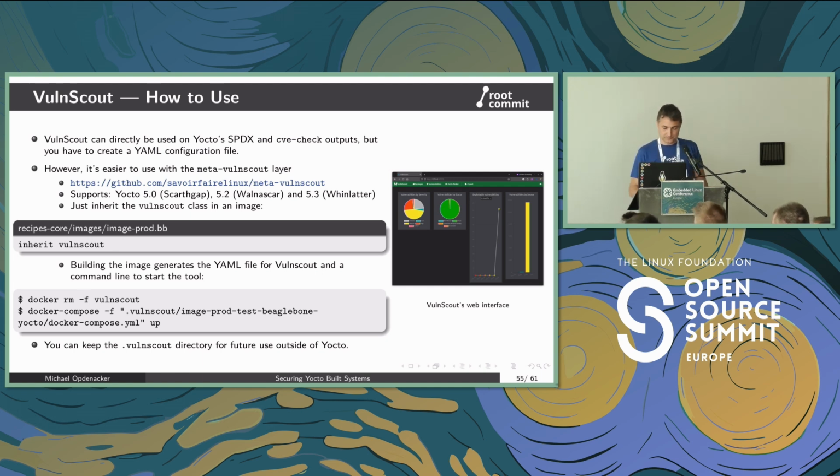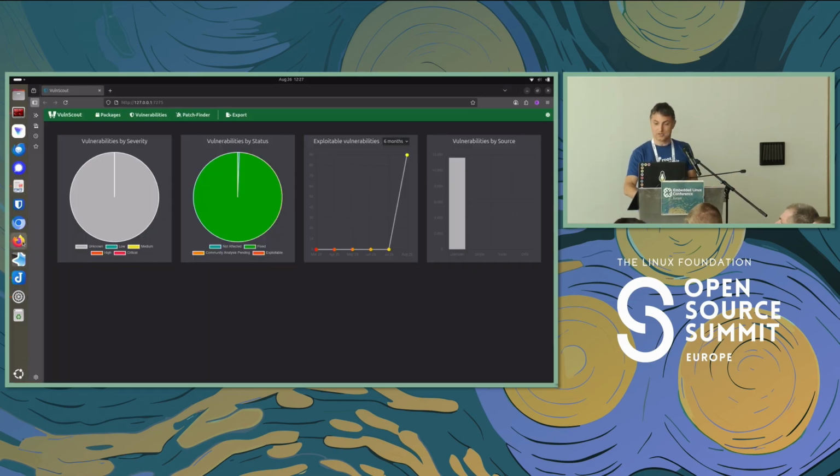That's not documented yet. And then it's just about running Docker on a YAML file and starting the Docker container. And then you have a .vulnscout directory that you can reuse in the future and run it without Yocto. Like you run the same command again, and what you get is an update. So I ran it this morning. It shows the initial CVE report I got from Yocto a few days ago.